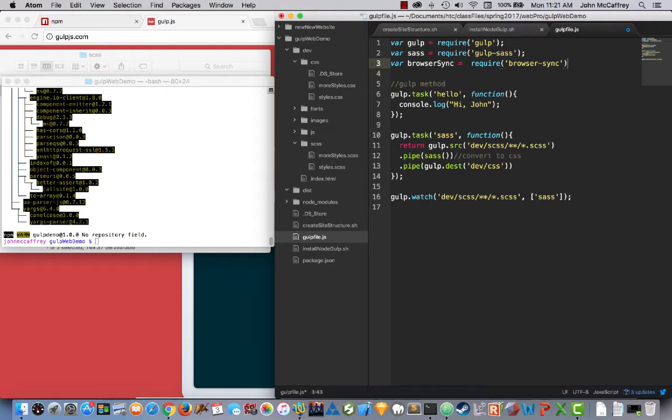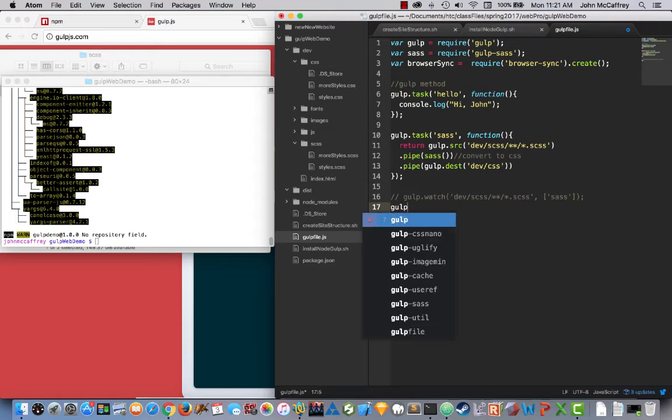Now, browser sync is not a gulp specific plugin. That is why we don't see the gulp browser sync option here. And we need to then create an instance. So we use the create method, which is part of browser sync. So we have access to that because we have completed our installation. Now, to get this working, we're no longer going to be using that watch statement per se. We will be integrating that into our browser sync option. But what we need to do now is to add in browser sync as a task.